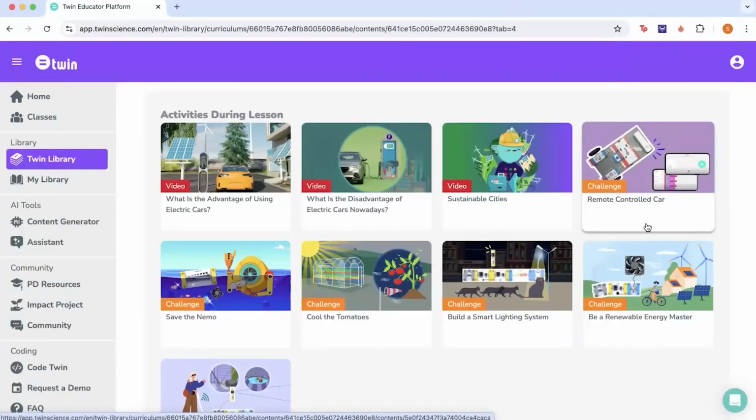Similar to the previous videos in the previous lessons, these are all interactive and they're asking your students about their opinions. If they answer correctly, the correct answer is again explained. If they answer incorrectly, why the answer is incorrect will be explained. And then we can see that there's a challenge called Remote Controlled Car, which we will be doing today. If you click on this, you will see all the steps to this challenge and you will see the explanations of everything.